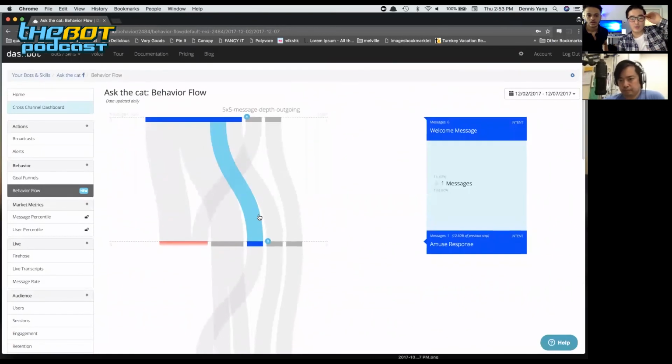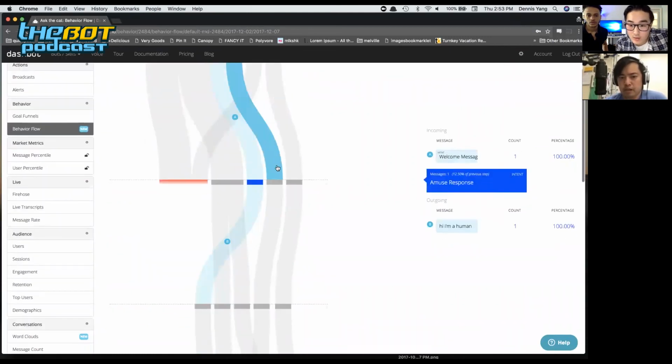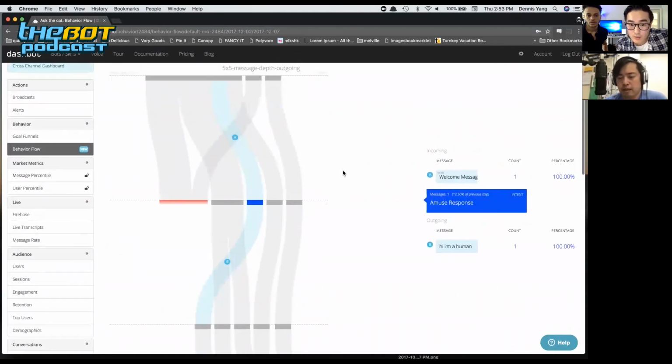And can you click multiple at once just to see how many people are at that thing over there? Yeah, so you can click on a particular node. In this case, there's only one user going in this path, but you can see how many users. So in this path, there are 2 entering on the welcome message, and then 1 ended up in the news response, and 1 ended up in something called the cat response.